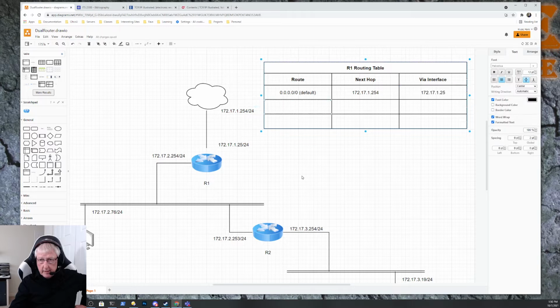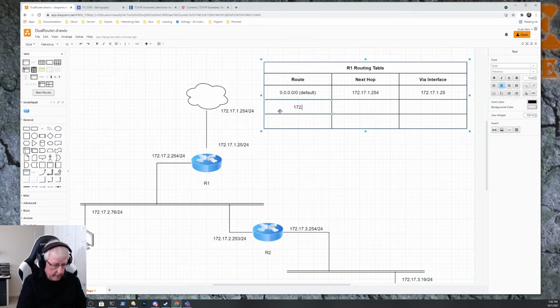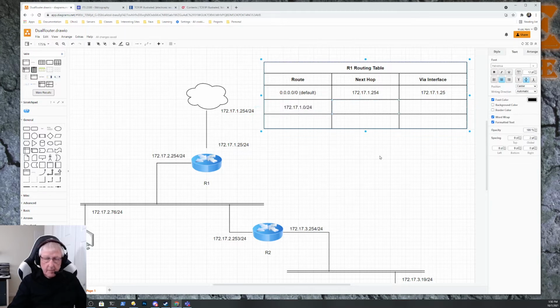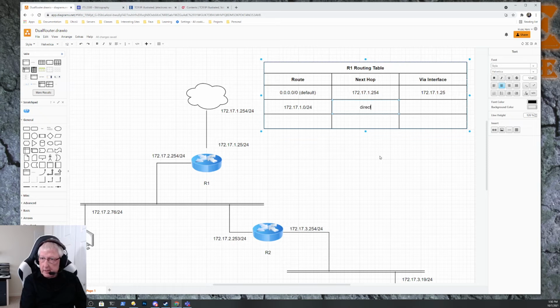Obviously the next entry would be anything on this network, because in order to reach that next hop, I need to know how to talk to this network. So I need to have an entry that says 172.17.1.0/24, which is this subnet here on the north side of our router, going up from the router. Next hop, there's no next hop. This is a direct connection because it's on our Ethernet.